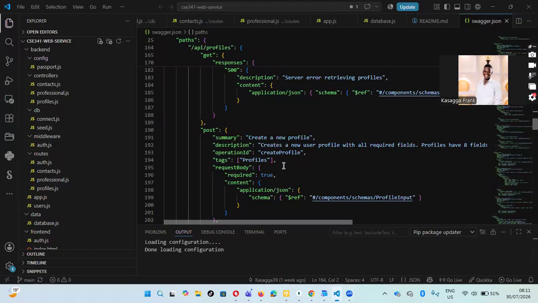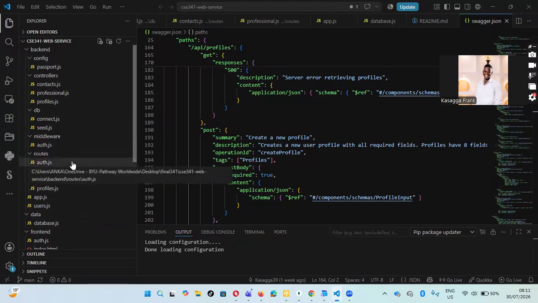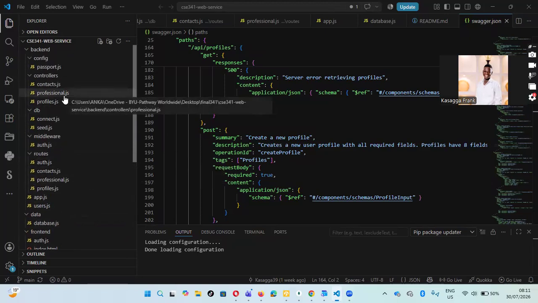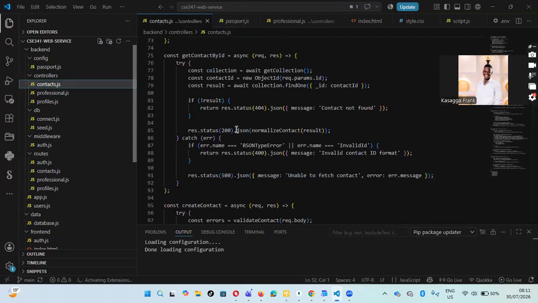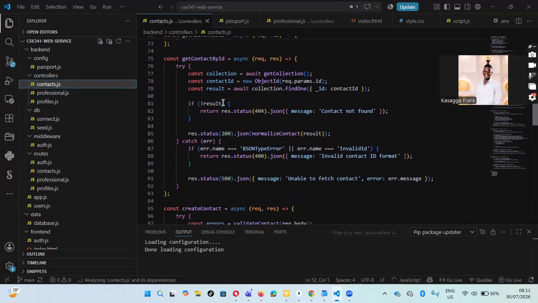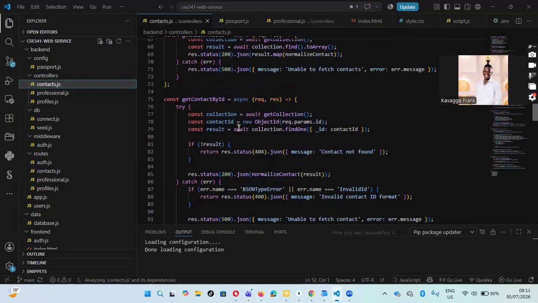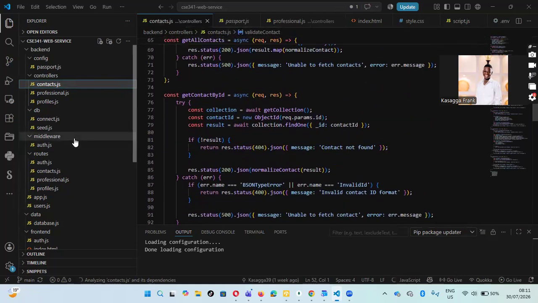This is my VS Code, and it has the Swagger files, as you can see, Swagger JSON and JavaScript. And it also has the controllers, and using the controllers, I have the try catch error block. It is here, as you can see, this is get contact by ID. This is an asynchronous function, create a contact, and as you can see, the other thing, these are the files as you can see there.